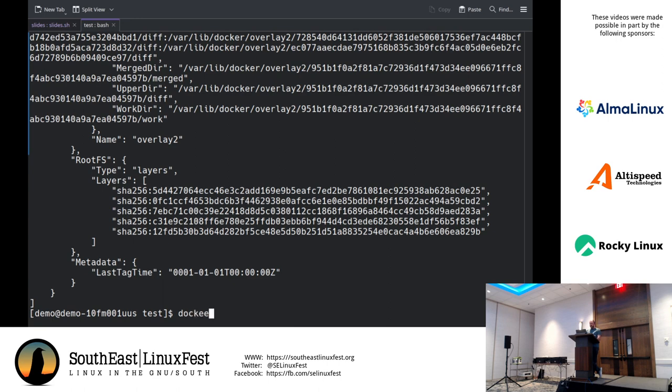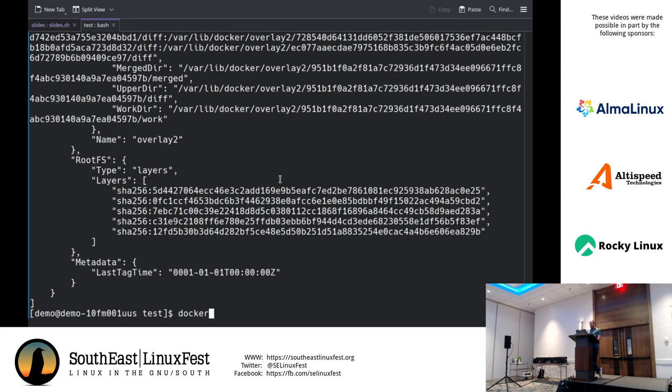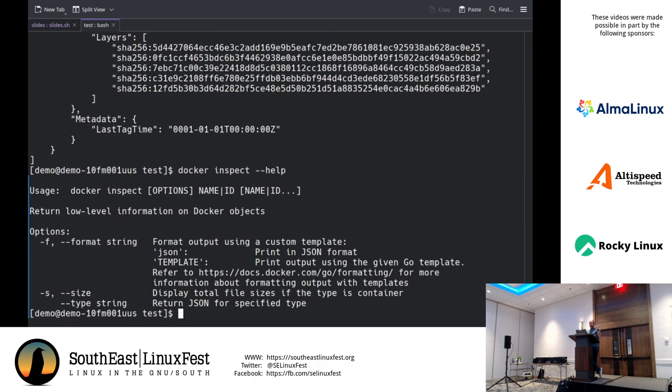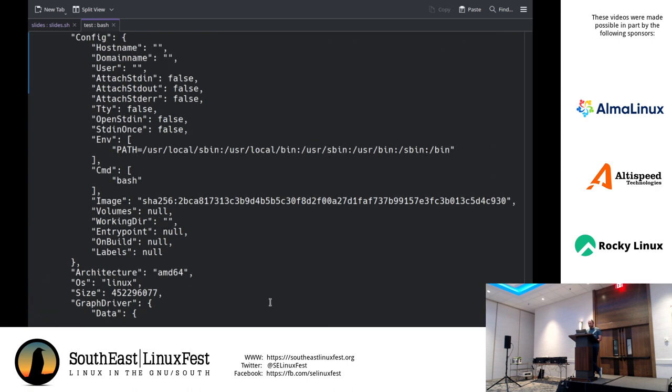Is there a Docker inspect flag that will give me more details on the file layers? I'm so accustomed at this point to app, yep. There it is. Total size 452, right?